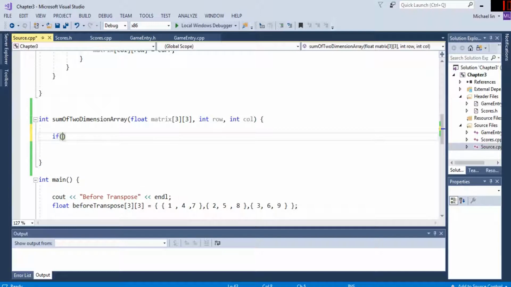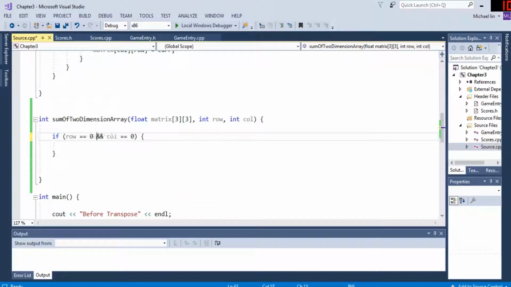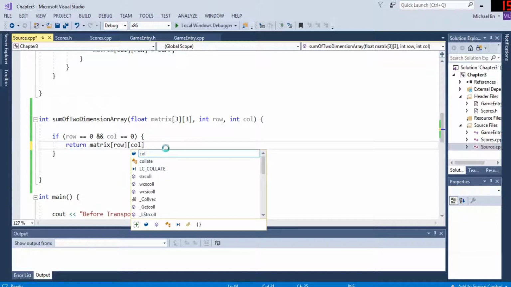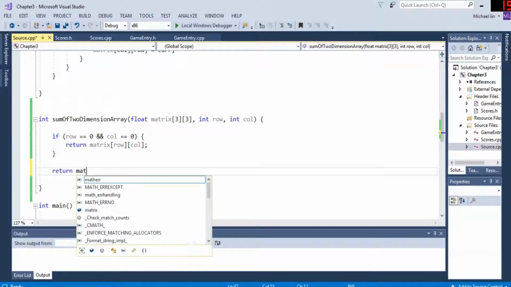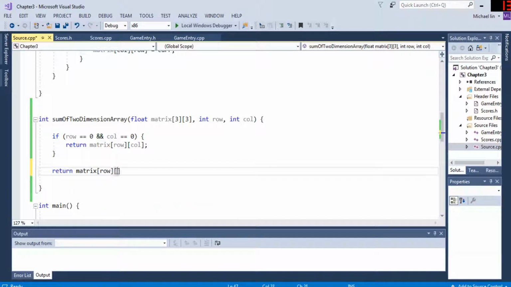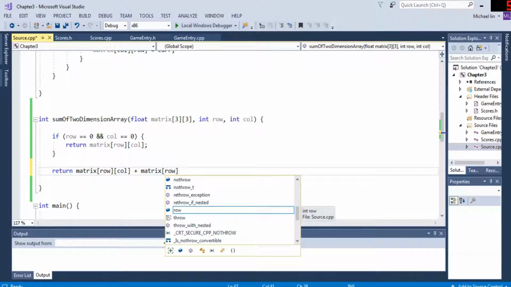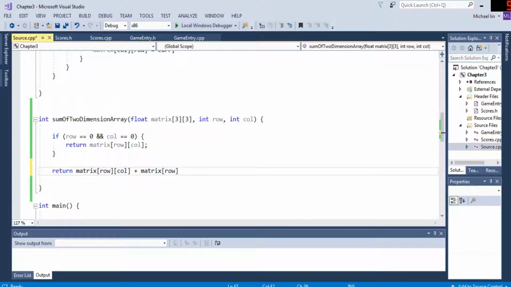So if row and column are both equal to 0, then we're going to return... Otherwise, we return matrix[row][column] plus matrix at... We're going to stay at the same row. We're going to add it up. We stay at the same row, we've got to add up the column. So column plus 1. But we also want to go down.